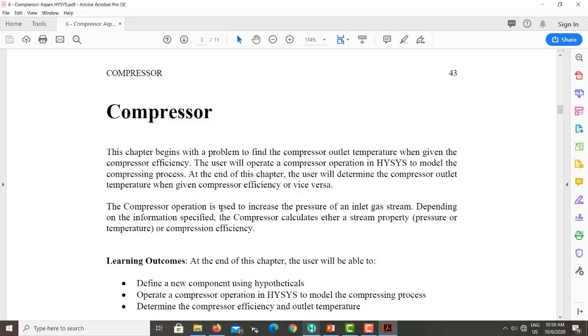So the compressor is used to increase the pressure of the inlet gas stream. Depending on the information specified, the compressor calculates either a stream property, pressure, temperature, or compression efficiency. Like the previous case, if we provide pressure and efficiency, it will calculate temperature. If we provide temperature and efficiency, it will calculate pressure. Or we can provide pressure and temperature and it will give us efficiency. Okay, so either way we can use.